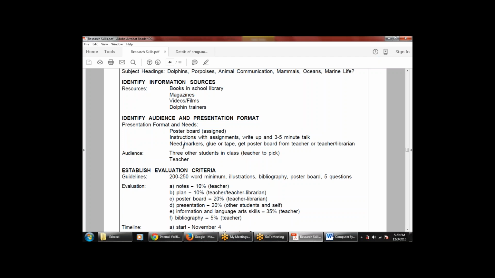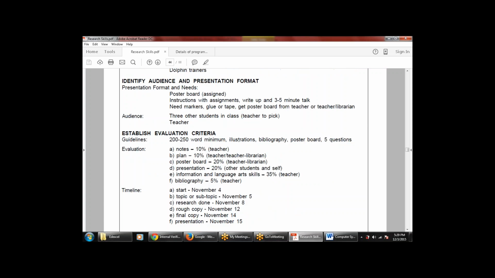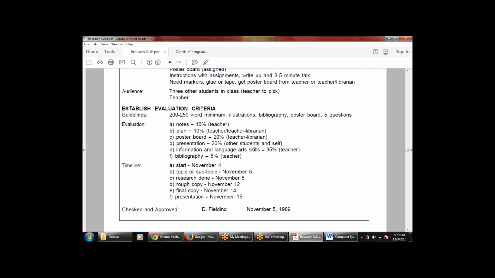Then what they need from the audience is 3 other students in the class, for the teacher to pick. That is the requirement of the audience. The next part is to establish the evaluation criteria, that is, what the various evaluation criteria are and how to establish them. The first part is the guidelines. The guideline is a minimum of 200 to 250 words.